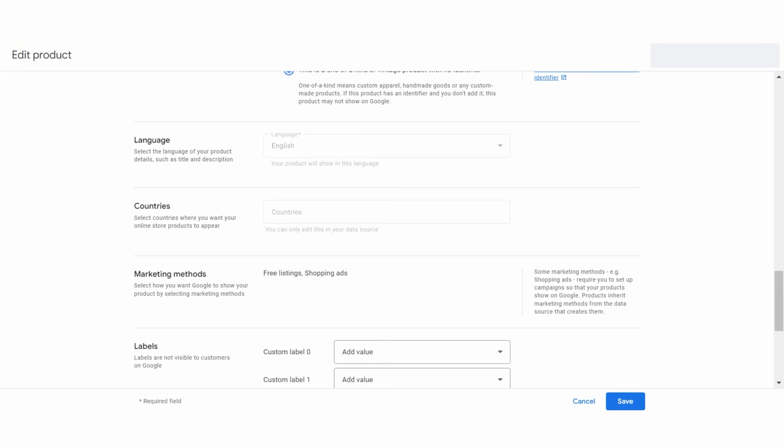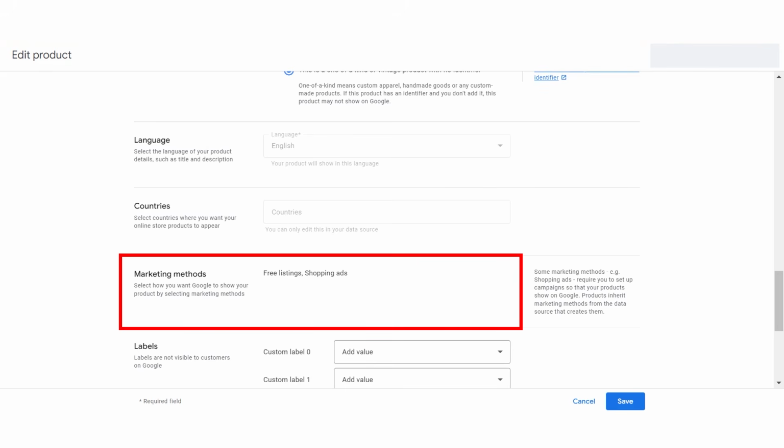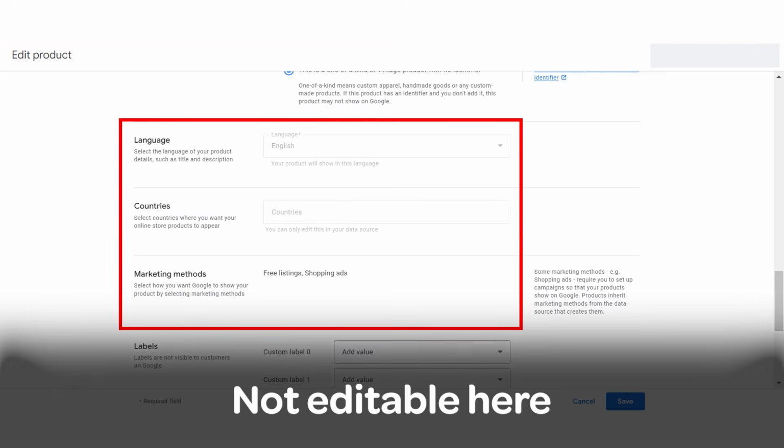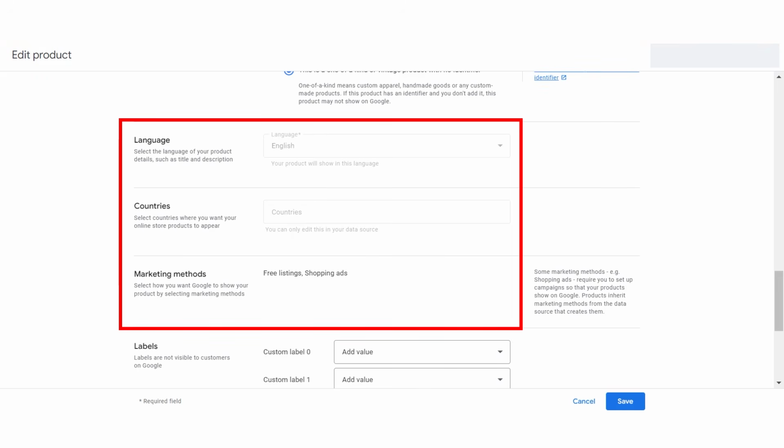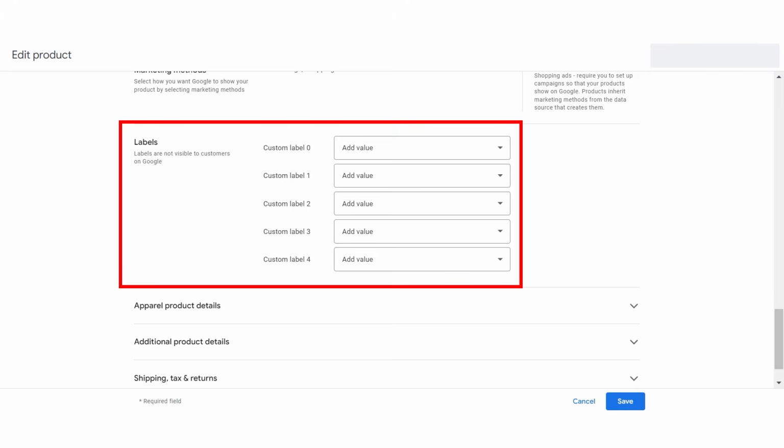Okay, the next three sections are language, countries, and marketing methods. These attributes aren't editable at a product level. Google displays them here just for reference, so let's skip over to custom labels. These labels are not visible to shoppers on Google. They're simply used by you, the advertiser, for your own purposes.